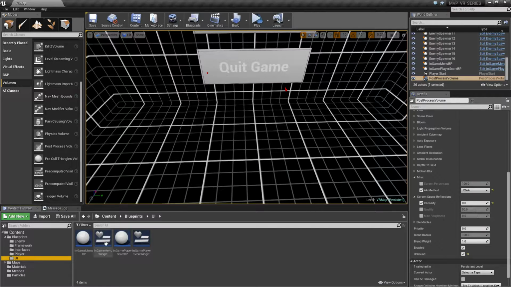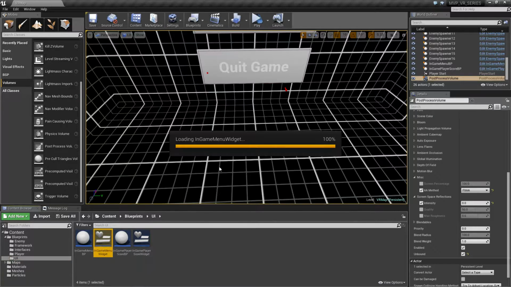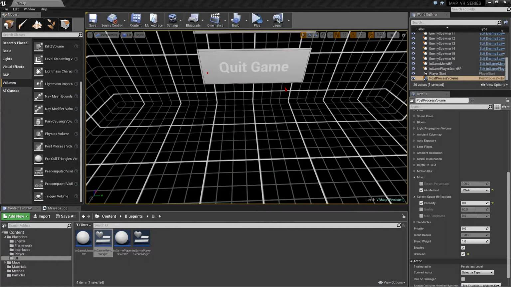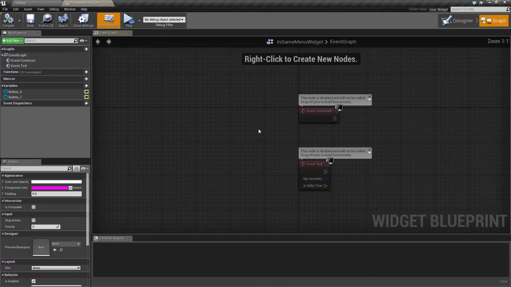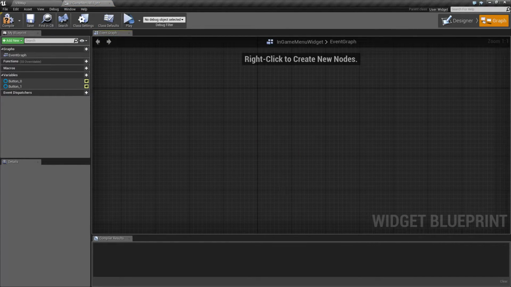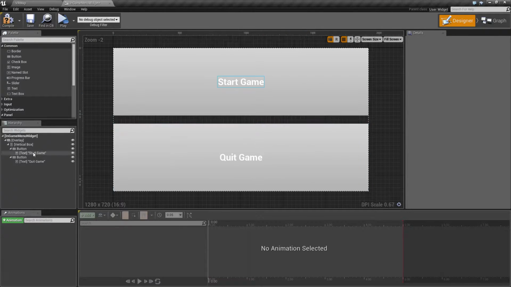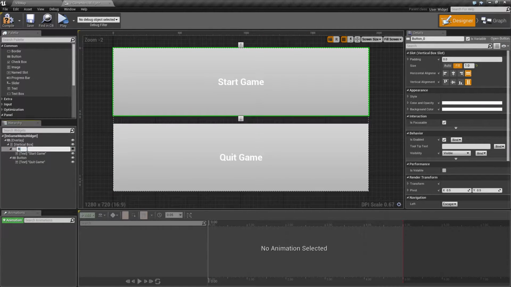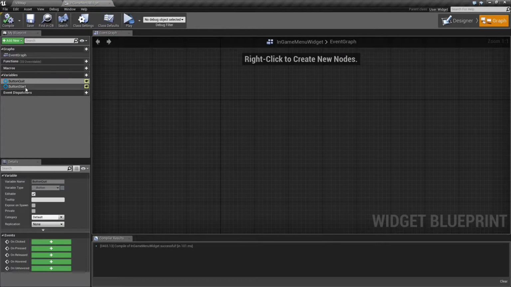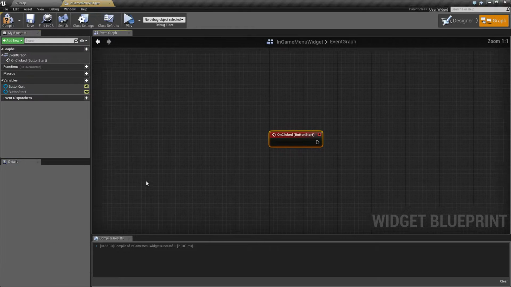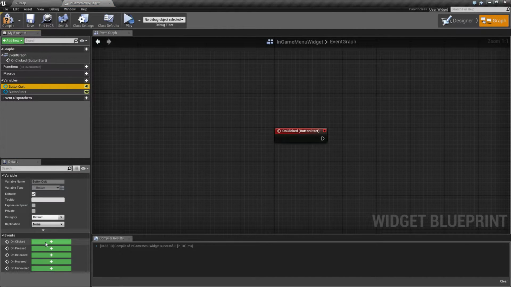So let's go into our UI. We're going to want to go into our actual widget for our game menu. And we're going to want to set up a few different events. What we're going to do is basically just change the color for a second before it starts. Let's rename our buttons to make them easier. Button start and button quit. Save and compile. Let's pull our button start on clicked event and our button quit on clicked event.